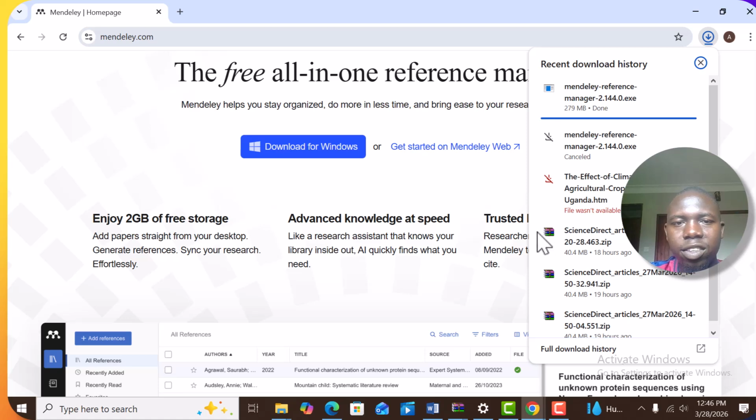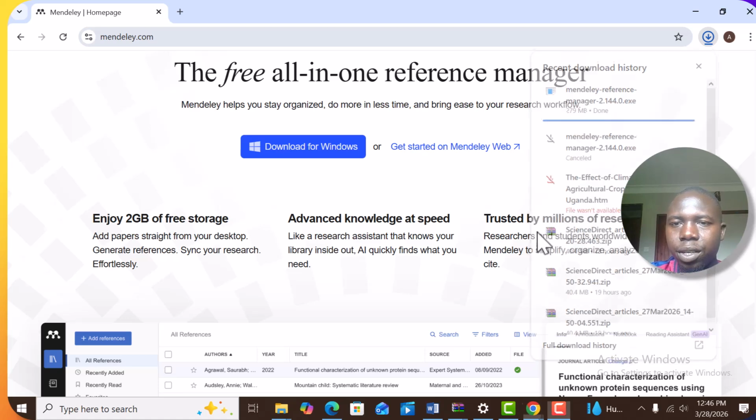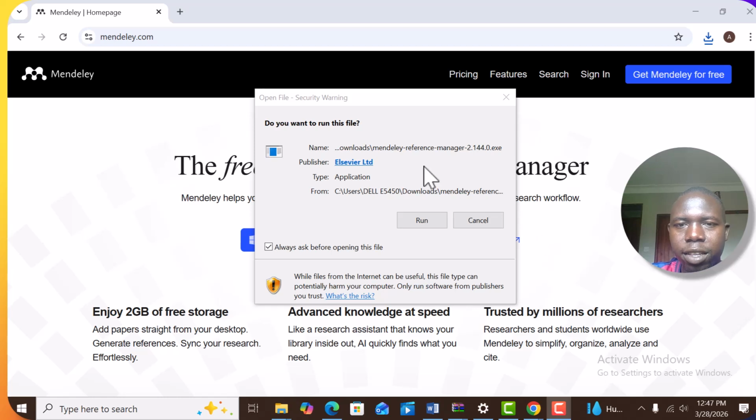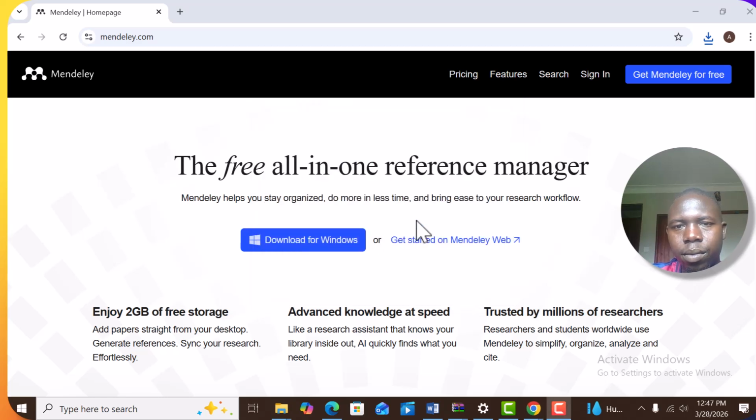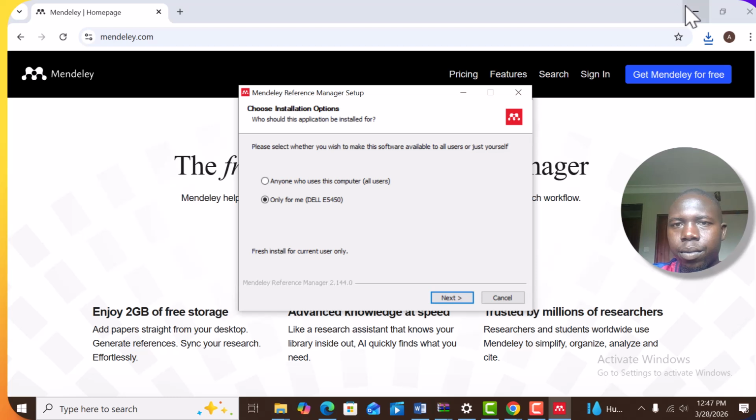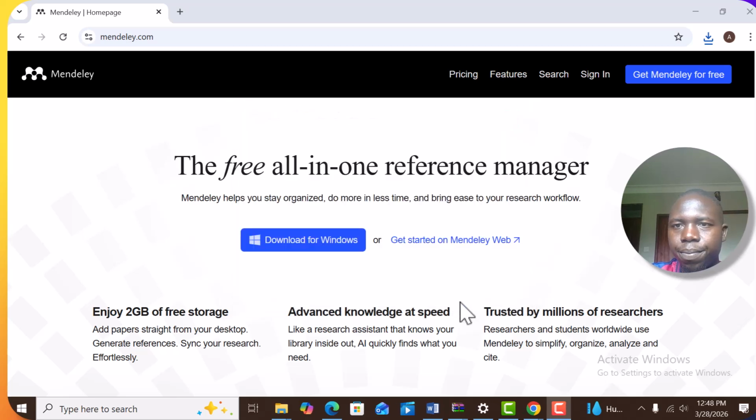After downloading, the next step you have to do is just to install it. So it is finally done. Let me click on run. It is installing. Anyone who uses this computer, all the users, let me try to change it here. Go to next.